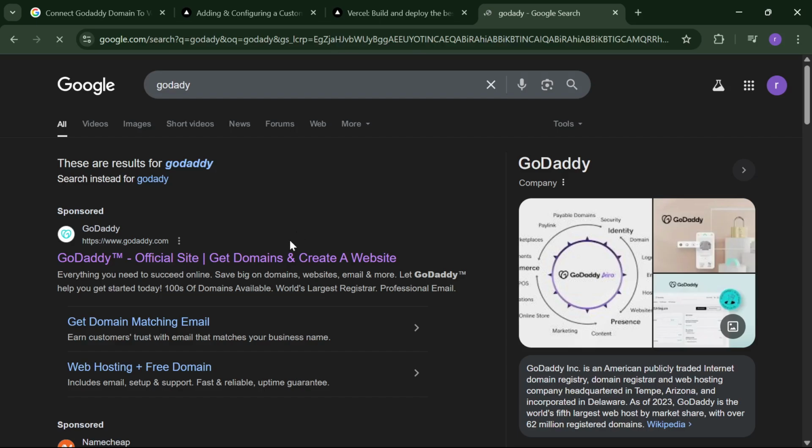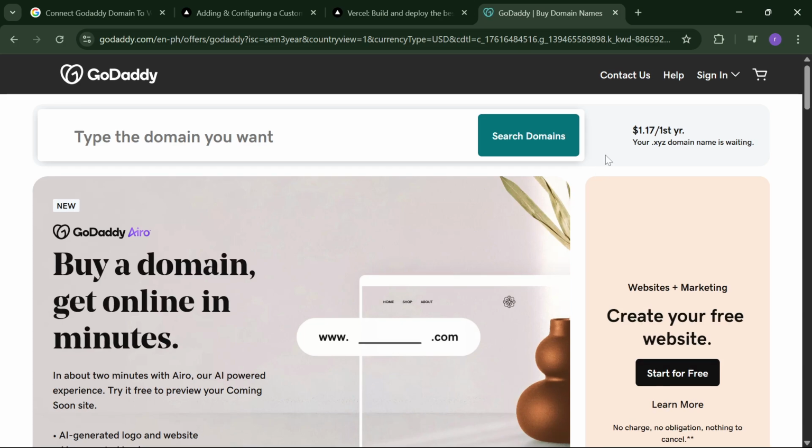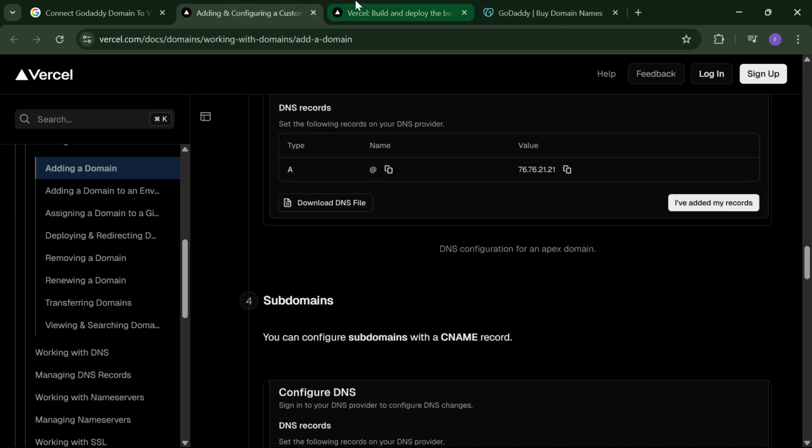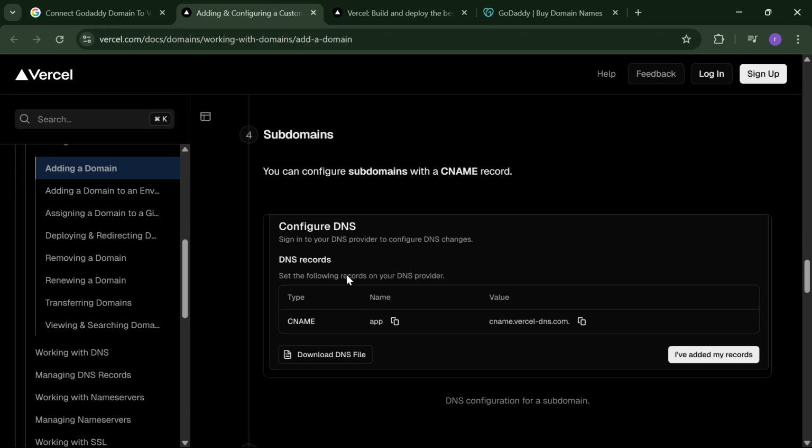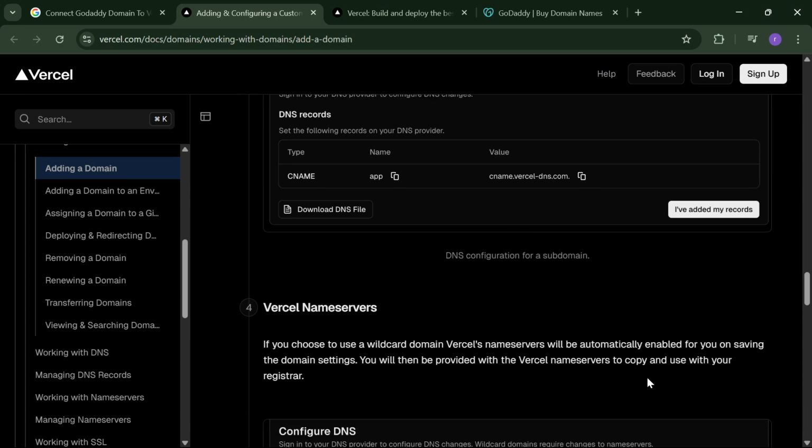Just go on GoDaddy and copy your domain from here, and the domain credentials, and you can just add your domain to Vercel. And you can also configure subdomains with a CNAME record like these DNS records, and click on I've added my records, and that's it.